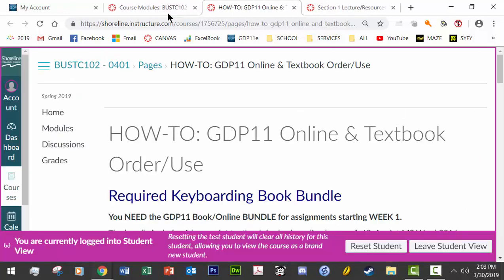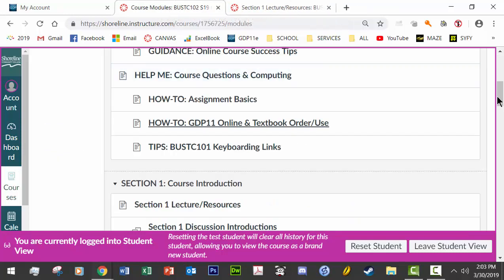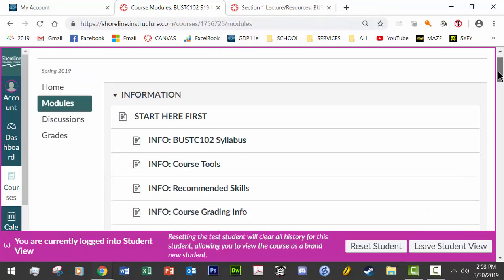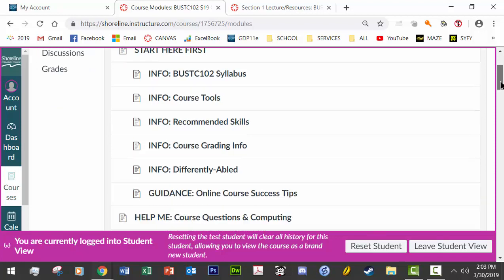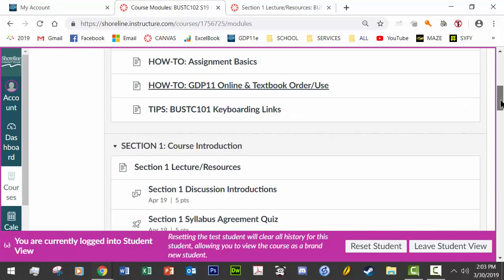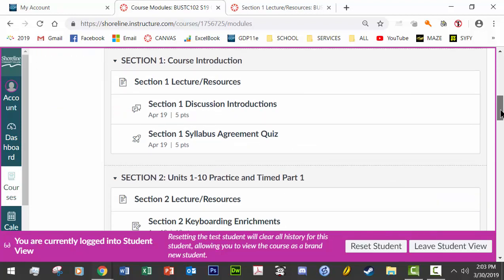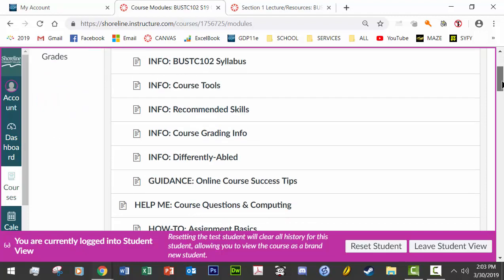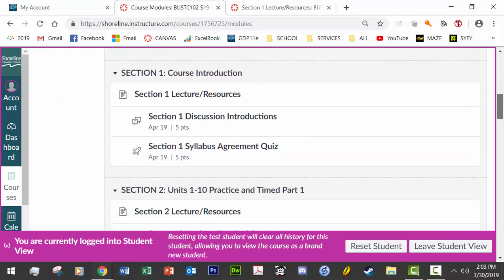So the idea here is, make sure that as you're getting familiar with Canvas, you look at every one of the information modules. There's a lot of them, but they give you all that you need to know about this class and things that will actually help you with other online and hybrid classes. Then the rest of our modules will fall into what I call the sections. They're weeks. So section one is our course introduction.